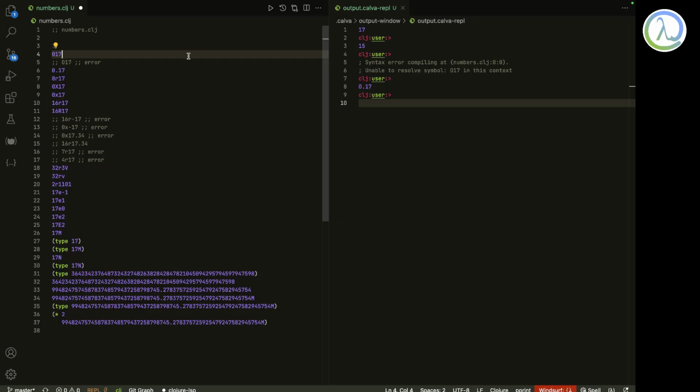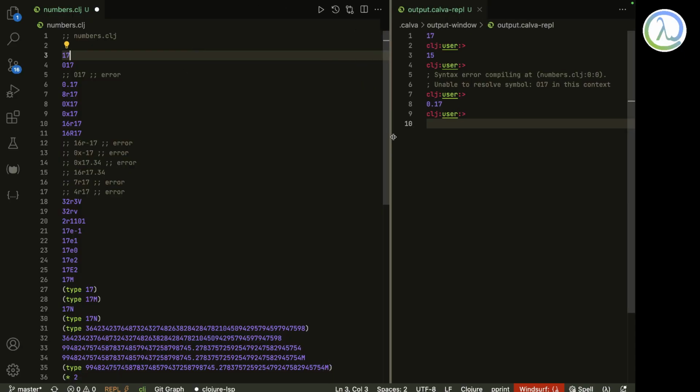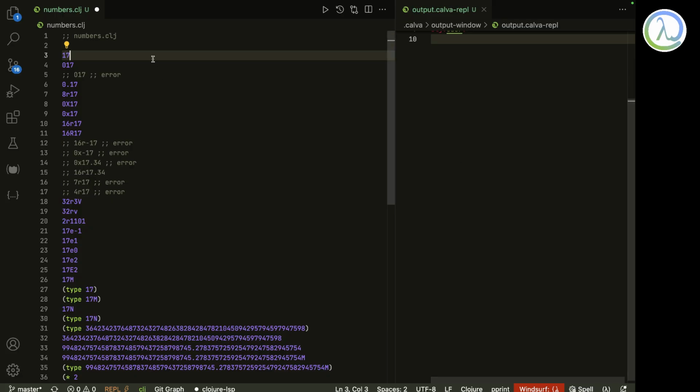So today we are going to look into numbers. Let's see how numbers in Clojure work. Right, so I just have a number over here. It's just 17, so I just execute it.